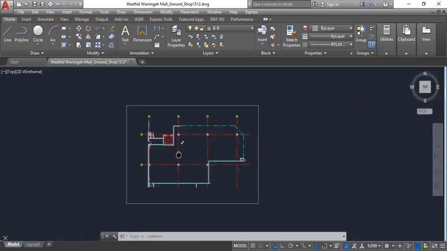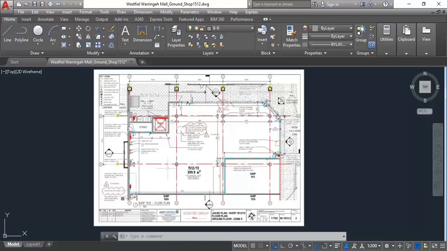Okay, so I'll give you a minute just to make sure that's all working, and then we can take it into Revit.